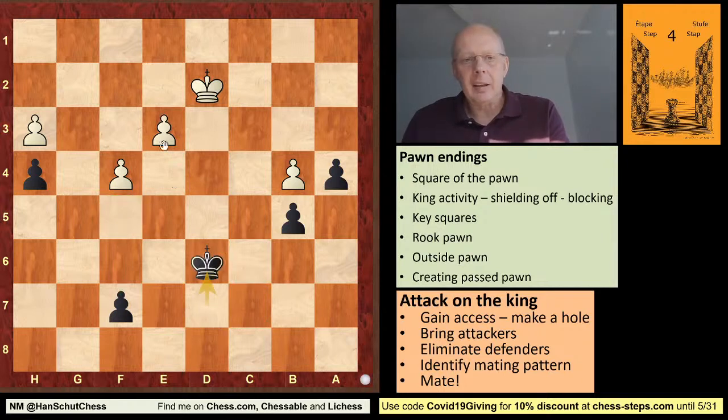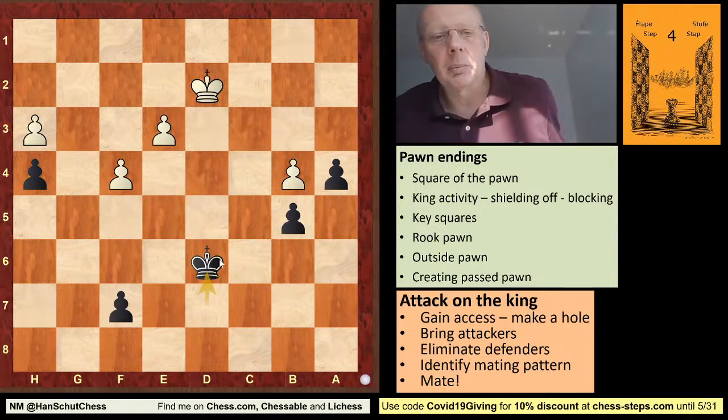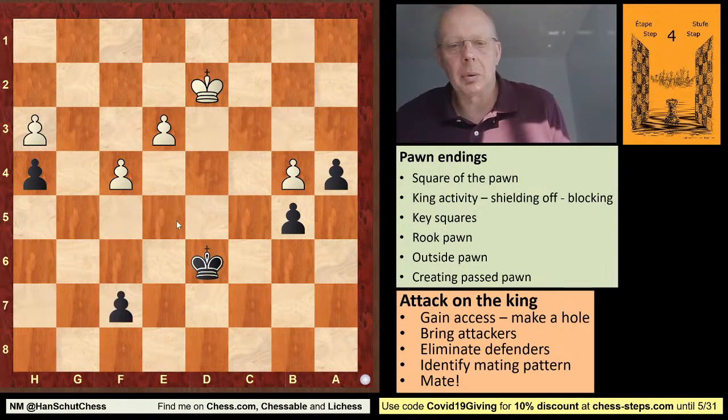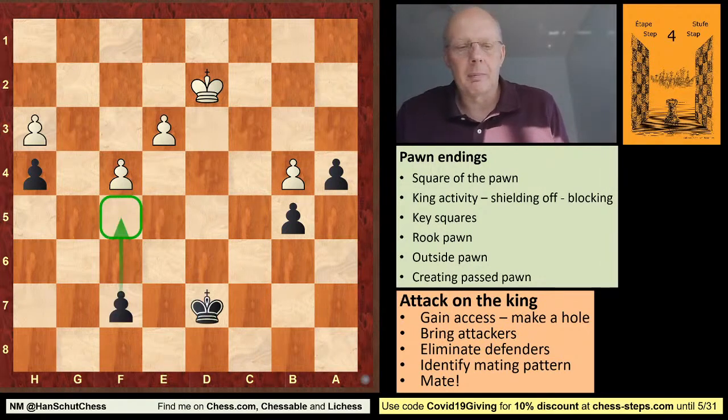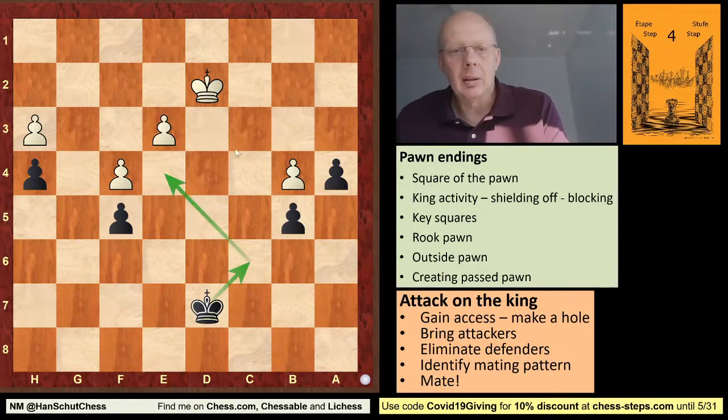So if you play King D6, for instance, look. All the squares are taken, and if you then push, then he also has a passer, so you can no longer get the king in to support the pawn because then this one will come out. Yes, so the priority is first fix the pawn structure of your opponent, and then after that is fixed, then we're going to win based on this passer, the outside passed pawn.